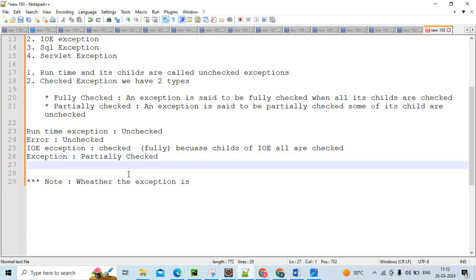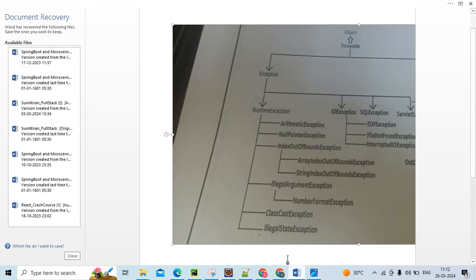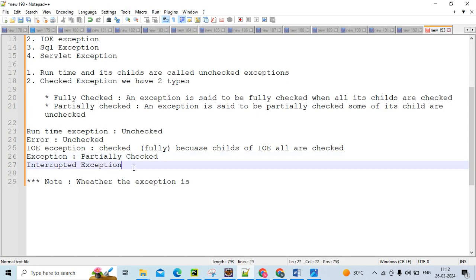Now, InterruptedException. See the graph and tell me where InterruptedException is. Yeah, checked exception. Yes, correct. No, because for Interrupted there is no change. Okay, so definitely fully checked only, right?